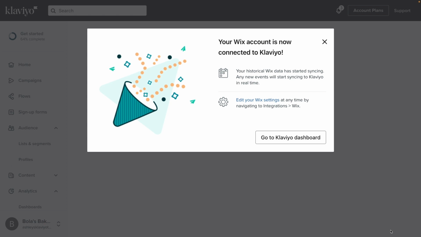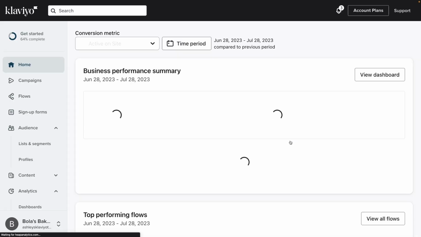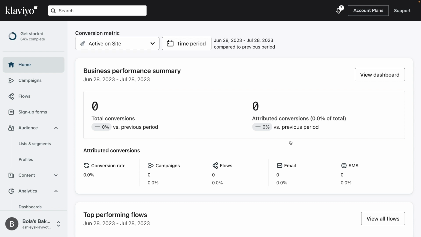You'll soon see Wix data syncing to Klaviyo, allowing you to take a data-driven approach to marketing and expand your analytics capabilities. Keep up the great work!